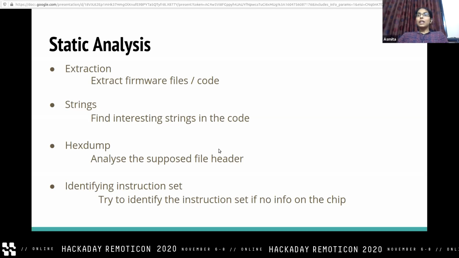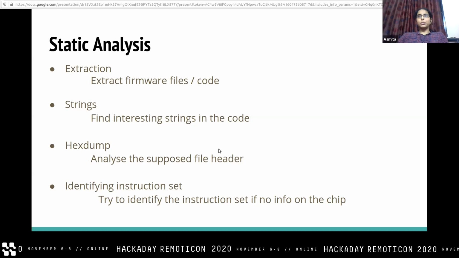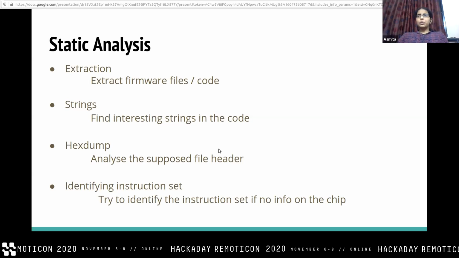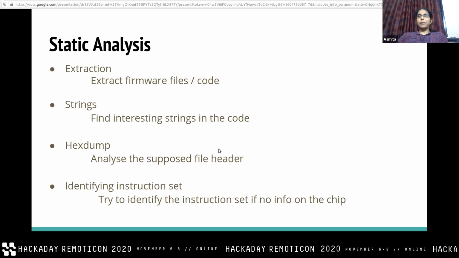And if you are unable to identify it through standard tools, you need to look into the assembly code to understand what the instruction set of the device could be.